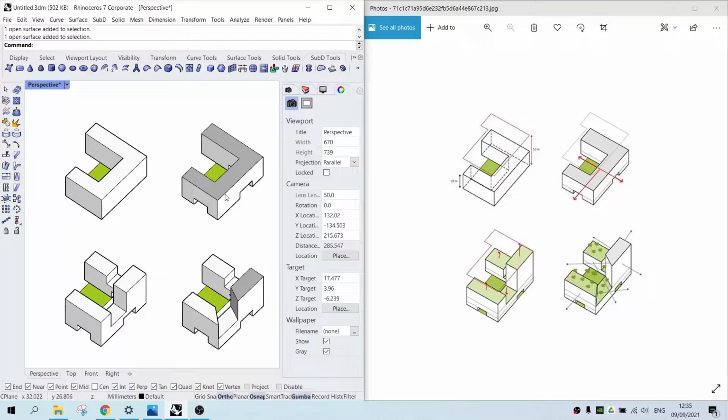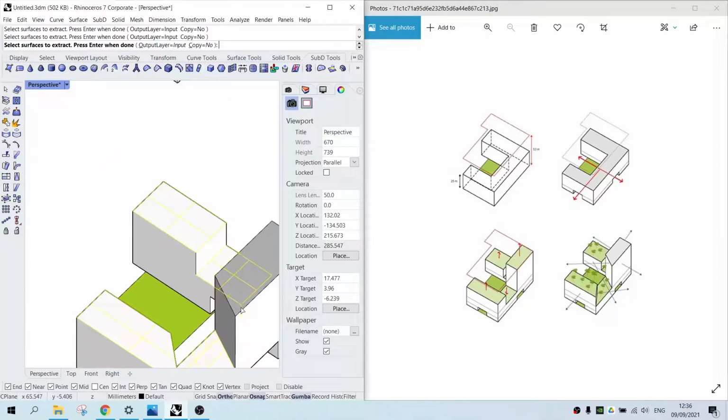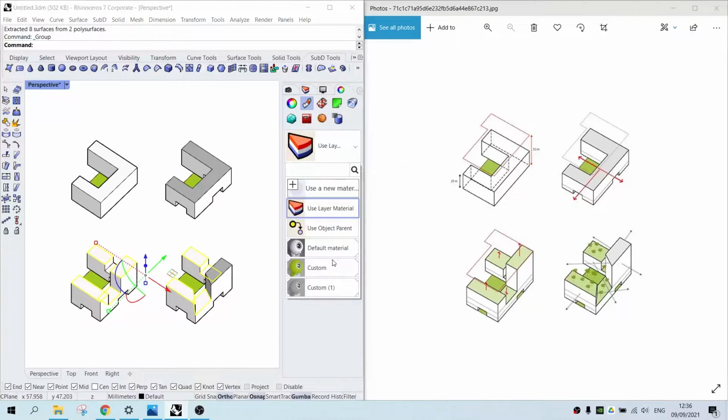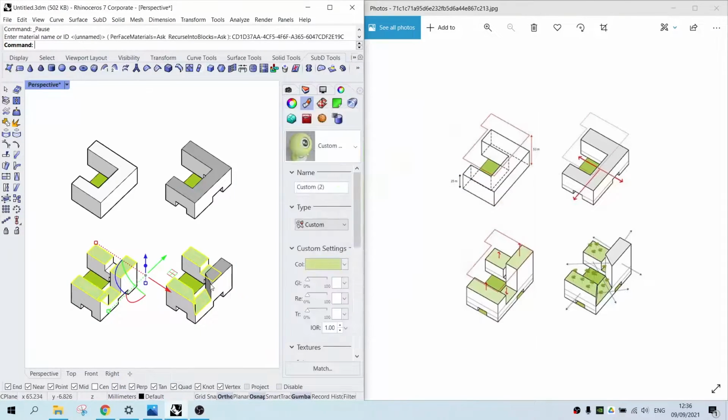Okay, so what about the green roofs? For the green roofs, we're going to extract the surface from the solid polysurface so that we can color them individually. Just group them and use a new custom material that is kind of a lighter green.